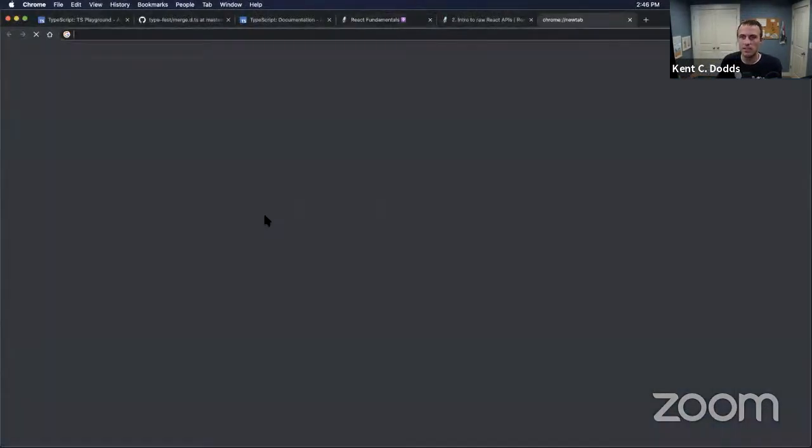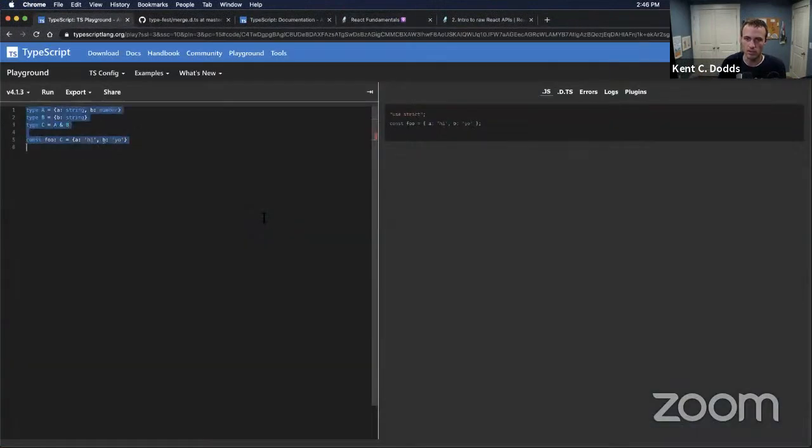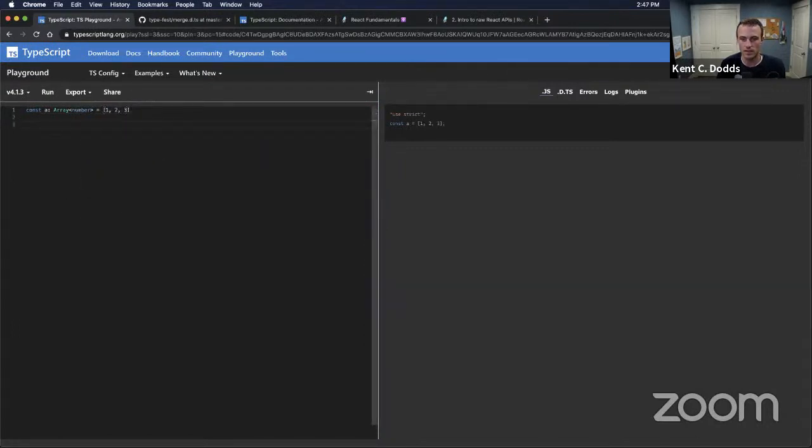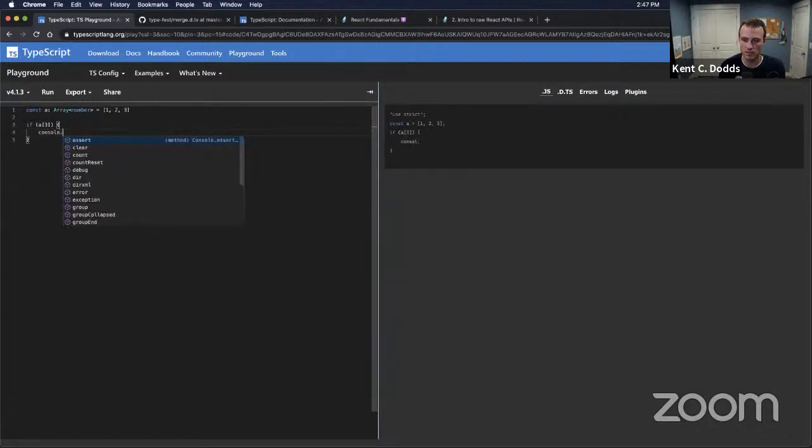Hold on a second. So if we go to the TypeScript playground, and this is going to be an array of numbers, and we've got 1, 2, 3, and then I say if a at index 3, and console log blah.